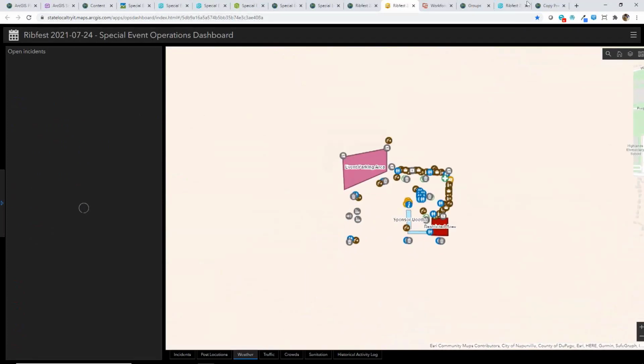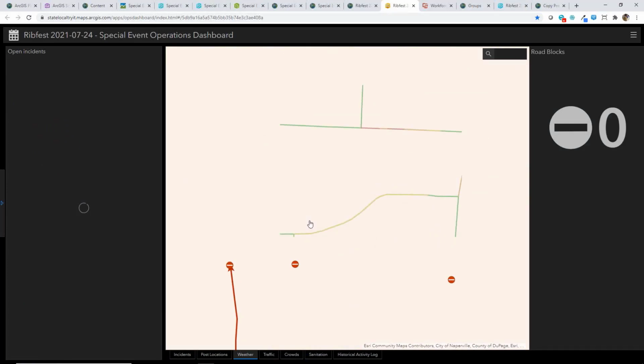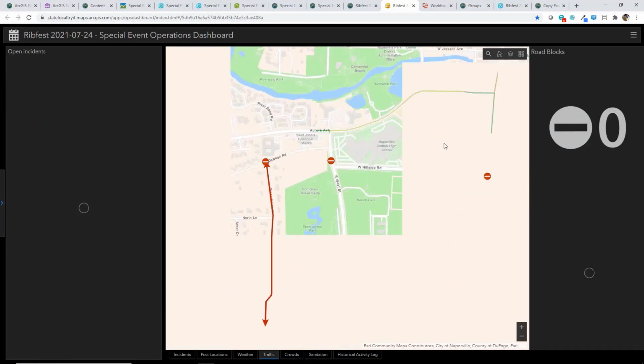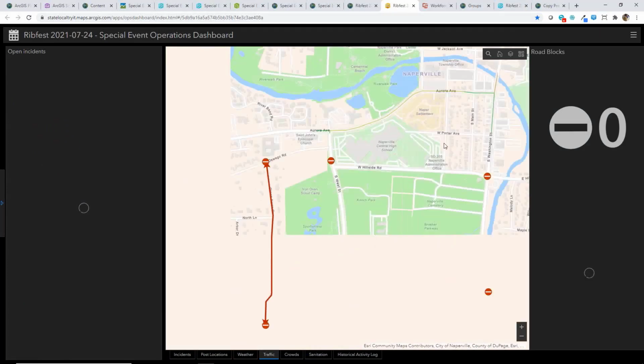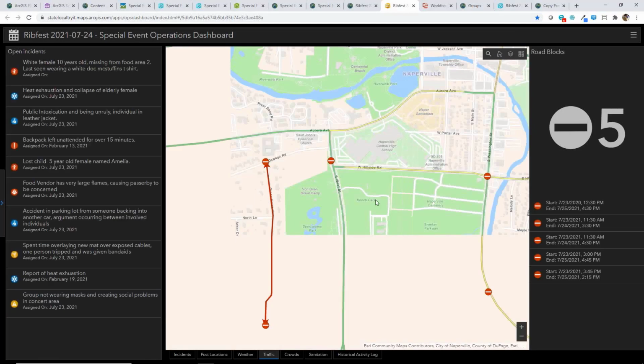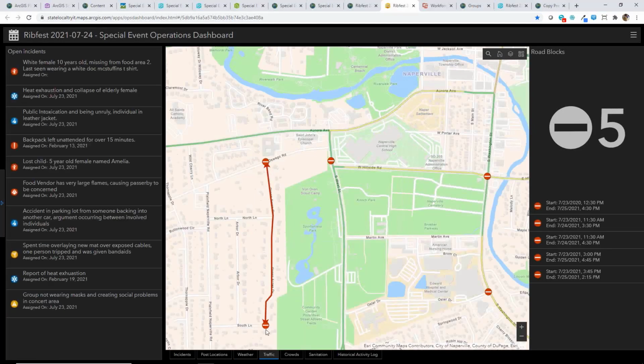So I can see my event plan, and I can then move on to another facet of my event, which is being able to understand the traffic plan that I have for that event. And so that traffic plan may be things like road closures. You can see this line. You can see individual road block locations.